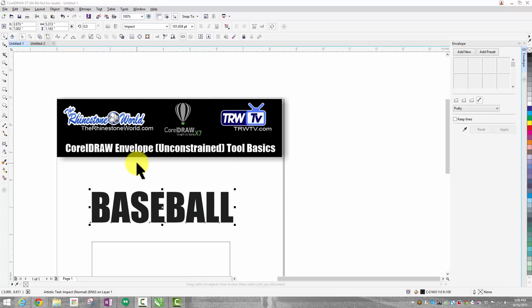So in this tutorial video, we're going to be covering the envelope tool, but more specifically, the unconstrained feature under the envelope tool. Okay, so we've covered all of the three main ones, and all we have left is the unconstrained. Now, the unconstrained basically does exactly what you would think. It's going to allow you to freely move those nodes to be able to adjust the envelope or the text in whichever way you like.